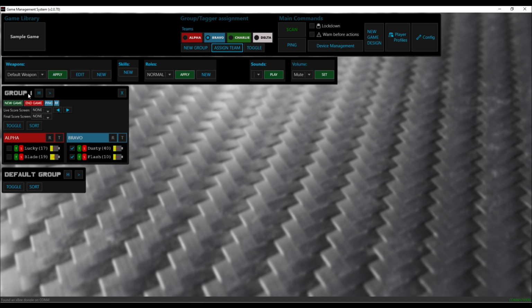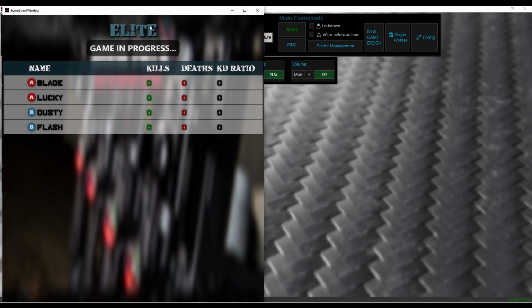Now I'm going to hold down the shift key and double click over group 1. And I'm going to change that name to Elite. Press enter. Now that is what will show up on my live score screen or my final score screen when I use extended desktop mode or right here on the laptop. I do not have an extended desktop hooked up, so I only have the option of screen 1. Here it is. Elite laser tag, game in progress, name, Blade, Lucky, Dusty, and Flash, kills, kill death ratio. That is how the leaderboard is populated.